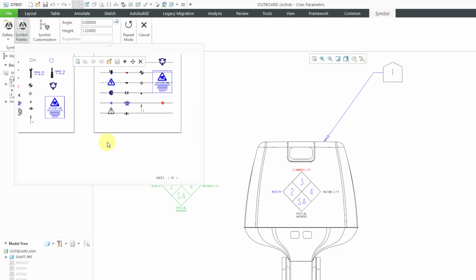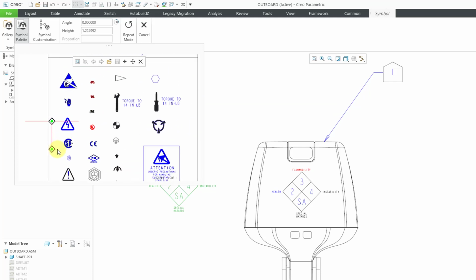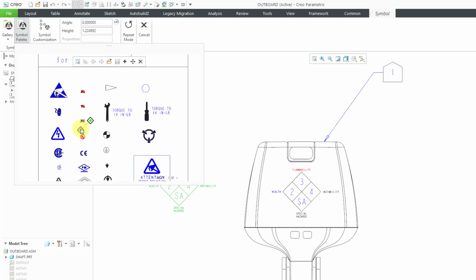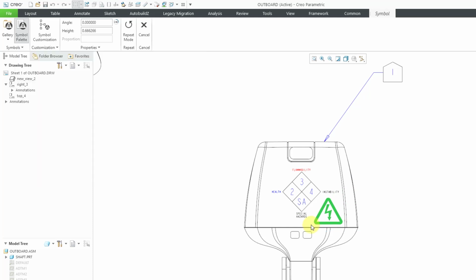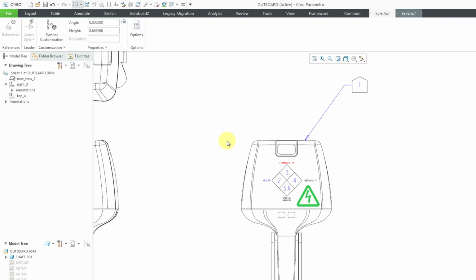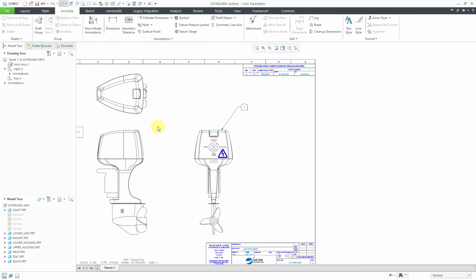And from within here, we can move and pan around so we can find the symbol that we want to use. And I want to indicate that this outboard motor is extremely dangerous. Let's grab from our group of symbols for free attachment. I'm going to grab the shock warning, because that's exactly what you want when you have a motor that you're taking out on the water. Hey, you want it to be an electrical shock hazard. So anyhow, that's how we have our different symbols placed in the drawing.